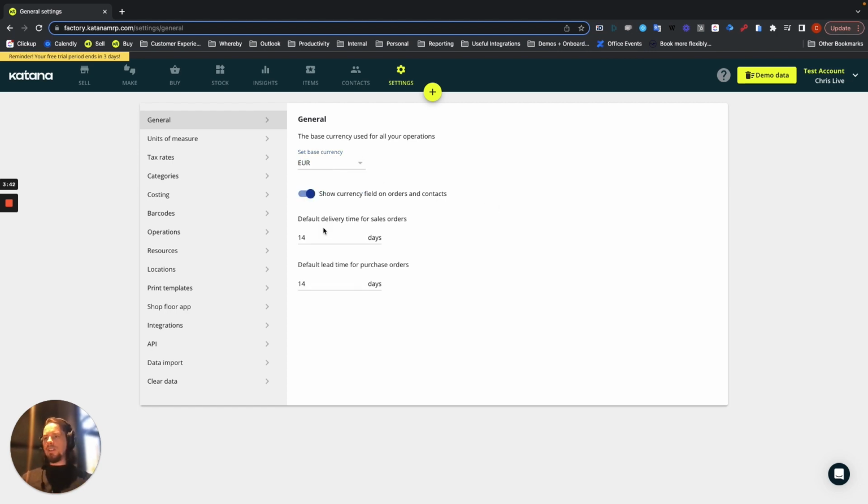Now, in case you're in a situation where you don't need to show the currency field for all of your documents, you can lock that field as well. So that way the actual currency field is not visible. There are certain cases where that would be applied, but it's a little additional feature for certain customers that might not require the actual currency field to be visible for their operations.